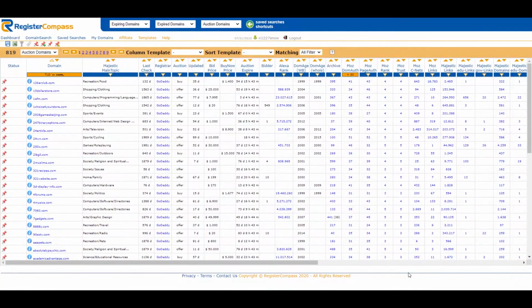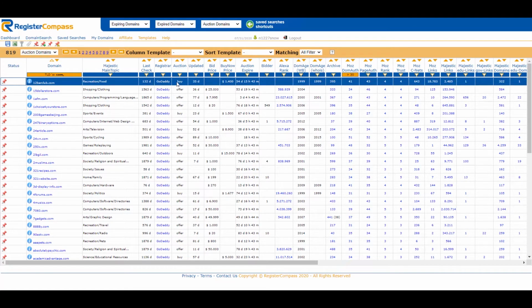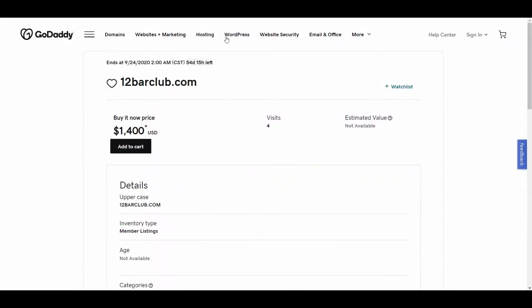So you can go to the auction domain list. Right now it will show you all the domains which are under auction. You can choose the auction type. There are three different types here. The first one is buy. The buy means you can go to the page, pay the price and get the domain immediately, right? The problem though is that most of the time the buy domains are really expensive.